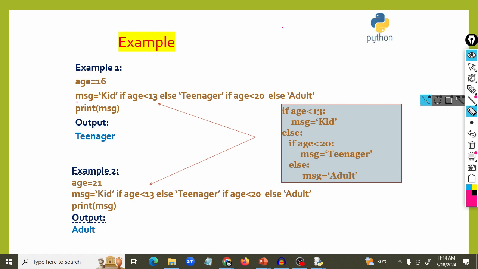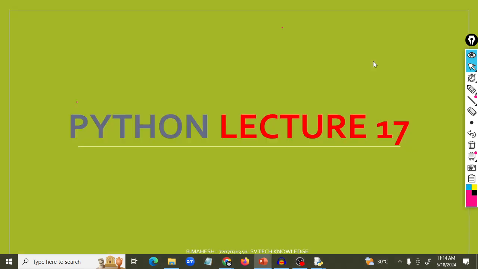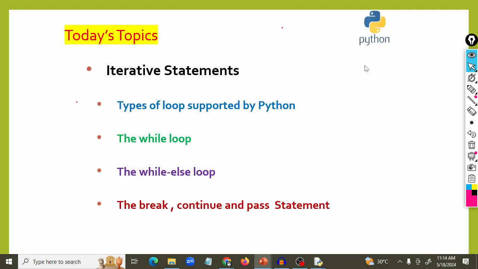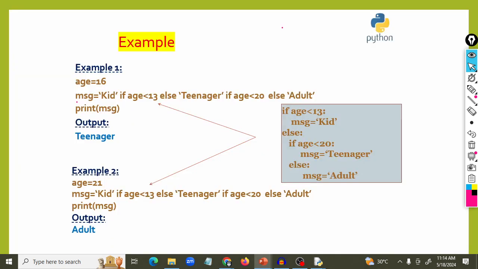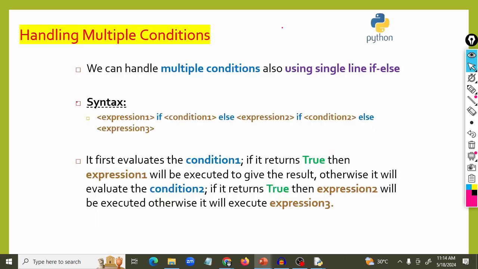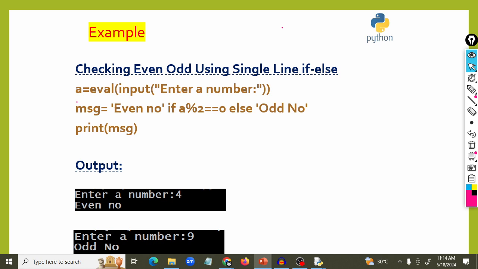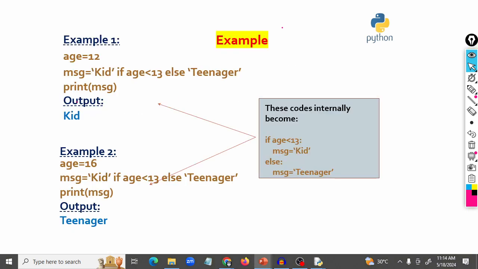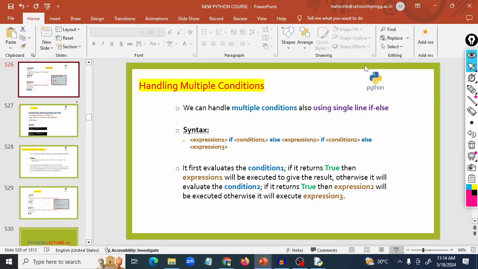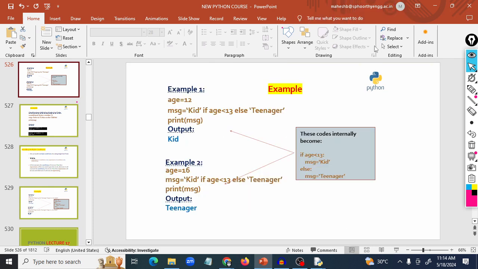Okay, in the next class we will discuss looping statements. So I have covered all these: if else, if, elif, else statements and nested if statements, and single line conditions, multiple conditions in a single line. All these I have covered in this class. Hope everything is clear, and I will give a few exercises on this if else statement, very important for us.